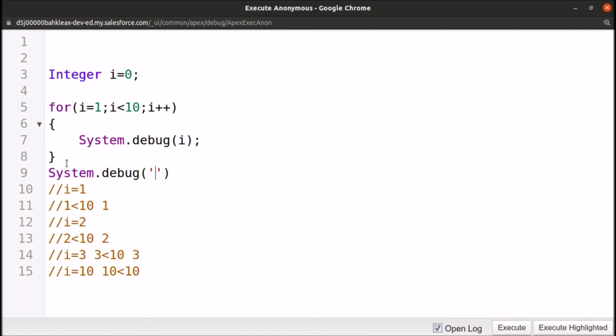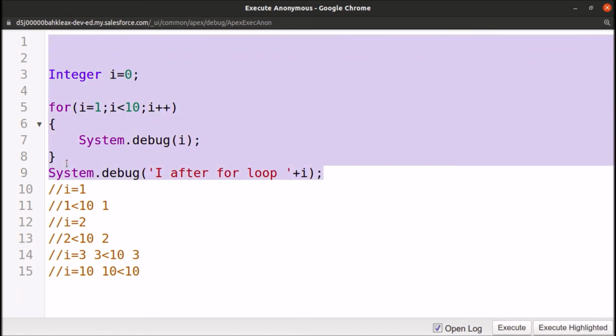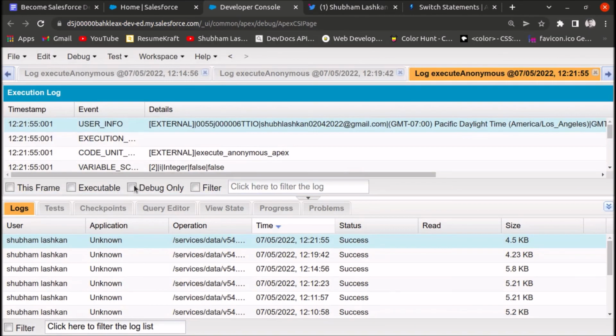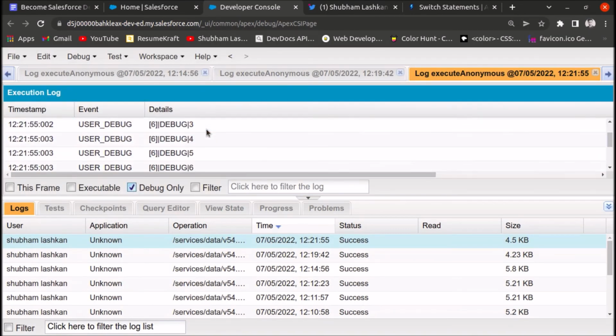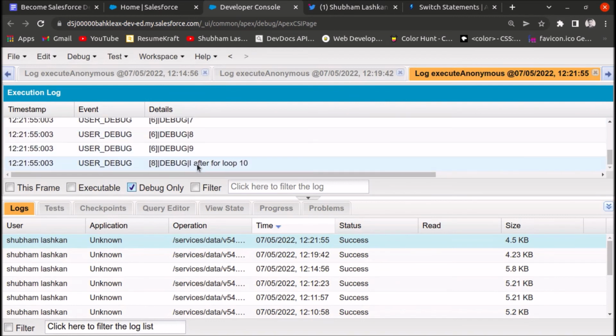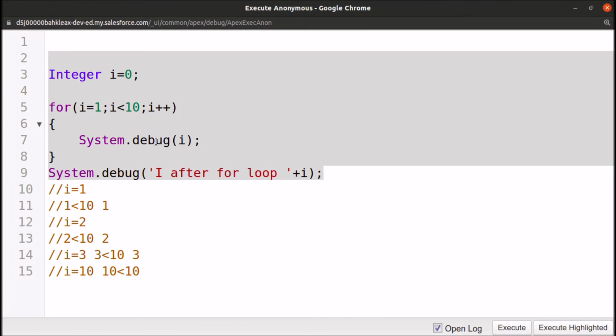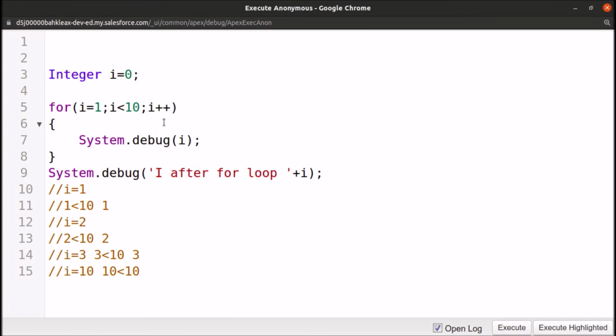System.debug I after for loop. What is the value of I after completing the for loop? We are printing it here, and let's execute this code. Execute highlighted. Here you can see 1 2 3 4 5 6 7 8 9, and the value after the for loop will become 10. So that's why it is not printing 10 inside the loop.